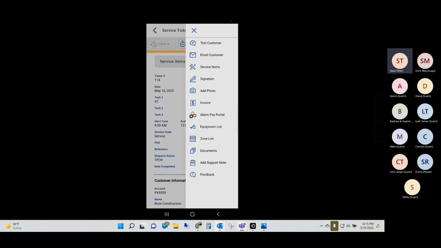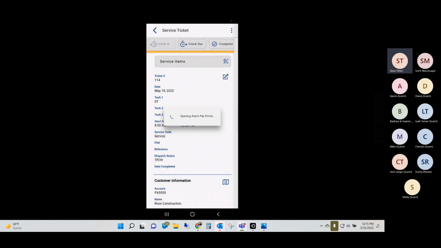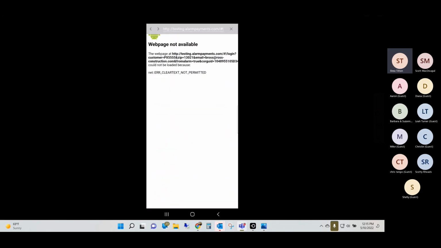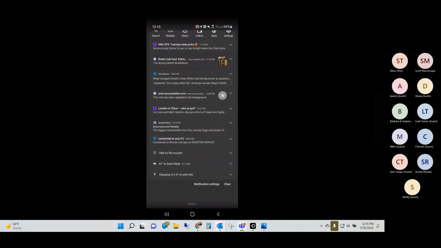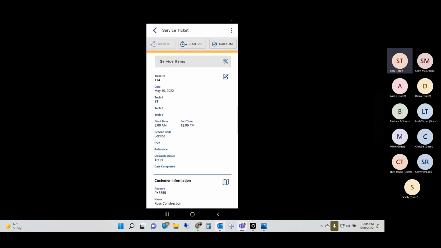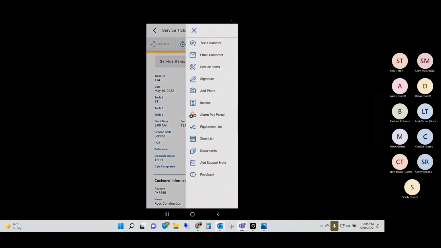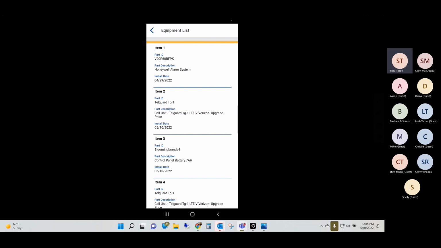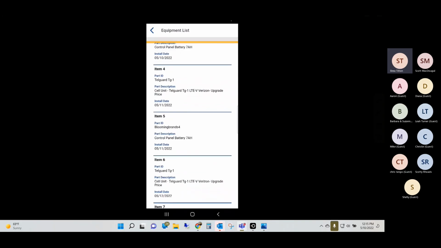Invoice, so that's where I would generate my invoice once this job is complete, and we're going to take a look at that in a second. Alarm pay portal, that links directly to our alarmpayments.com site. I apologize, not sure what's going on there, but it would load into our alarmpayments.com site, open up automatically because you are logged in as the customer, and show any open invoices for them. So that $43 or so for monitoring, you could go right in and say, while I'm on site here, notice you still owe us your monthly monitoring. Do you want to take care of that? They say yes, you can have them pay on site. It should show an equipment list for you. So I can see here is the equipment that is on site at Ross Construction.